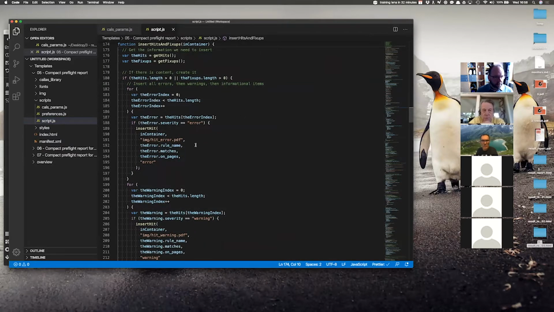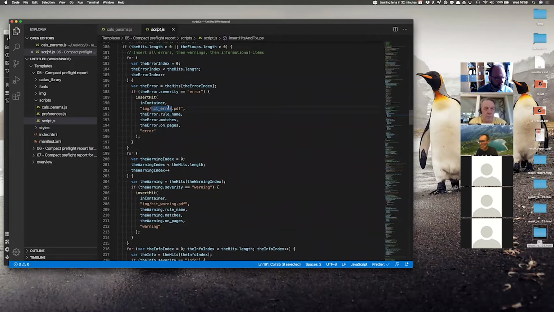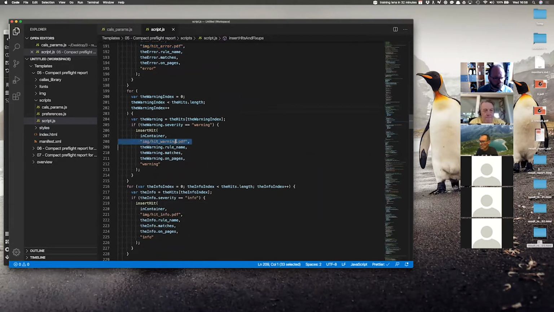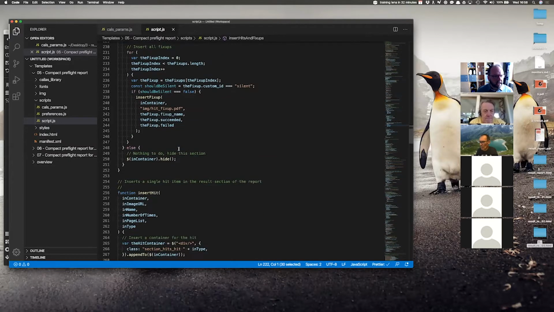And that is a function that first inserts all the errors, and then it inserts the warnings, and then it inserts the information items, and then it looks at the fix-ups. And what I do here is very simple. I look at, does this fix-up have a custom ID? If so, is the custom ID equal to silent? And if it's silent, I skip it. I simply don't put it into the report.